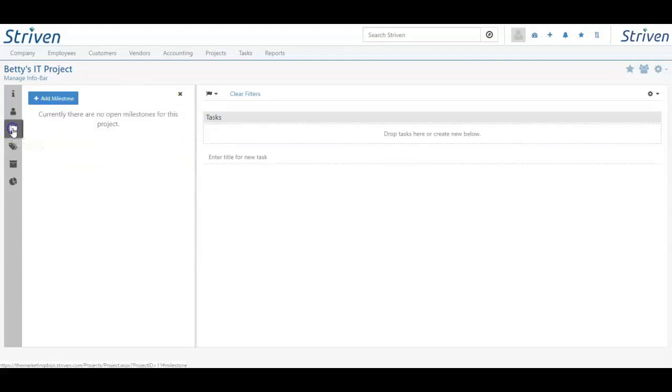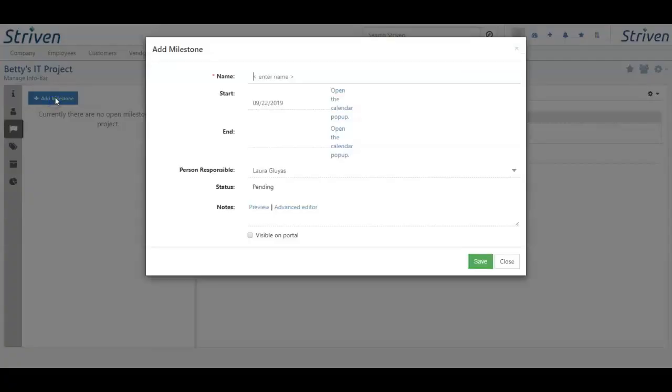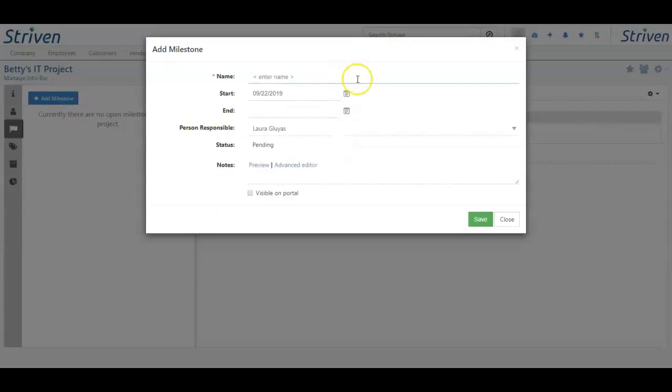Next up is milestones. Since we don't have any, let's go ahead and create some. Milestones can be used to mark different dates or specific phases of a project. Since this is an emergency project, let's say that this has to do with clearing the desktop.